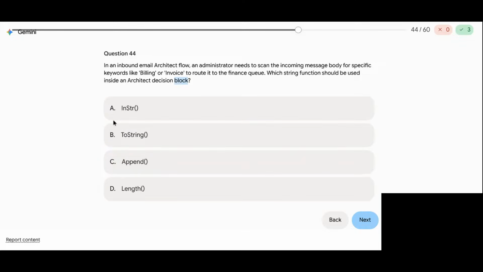Based on my assumption and experience, this InString is the correct answer, because it will detect the string value directly, and then it will match in the decision block. If the text matches this keyword, it will go to the yes path, or else it will go to the no path.